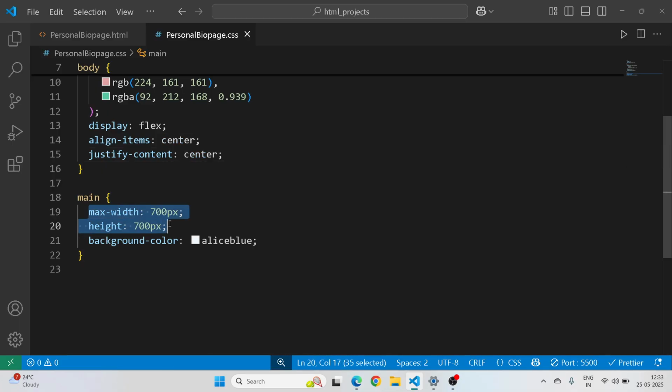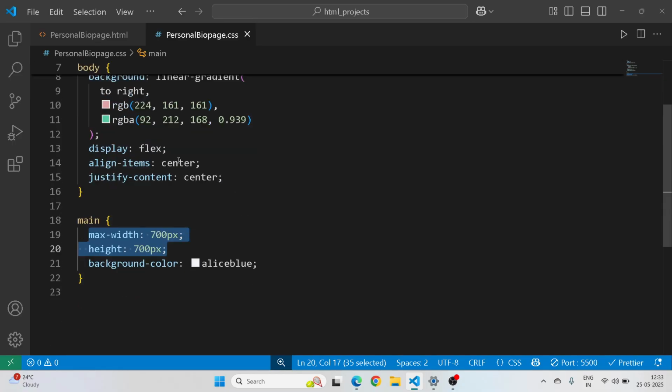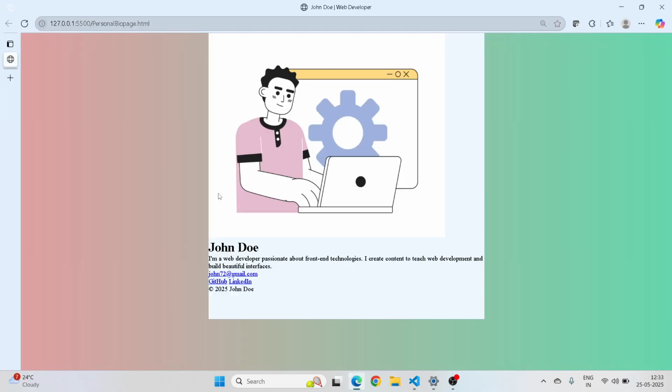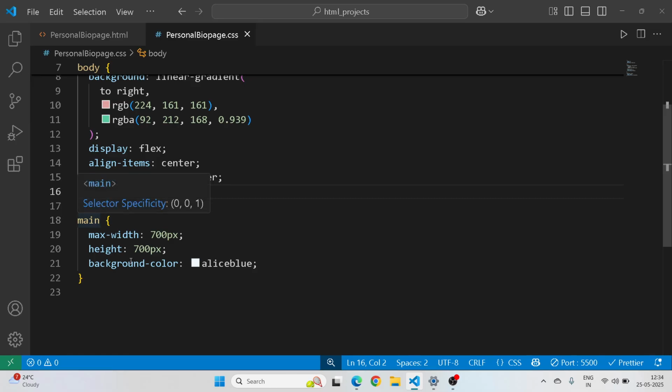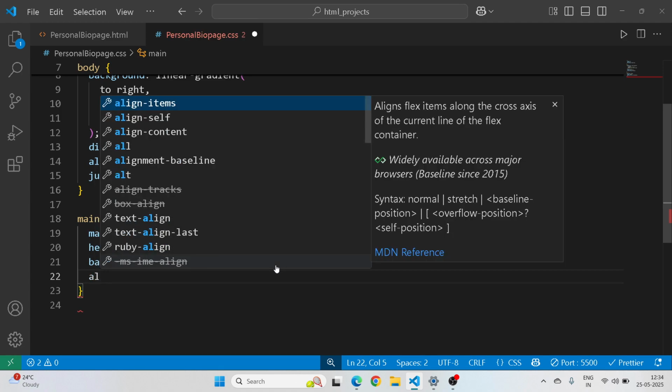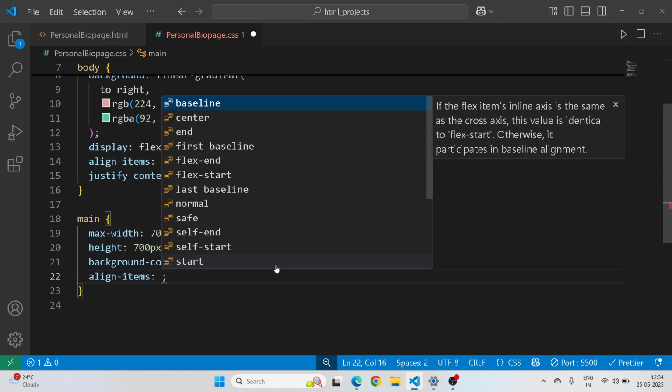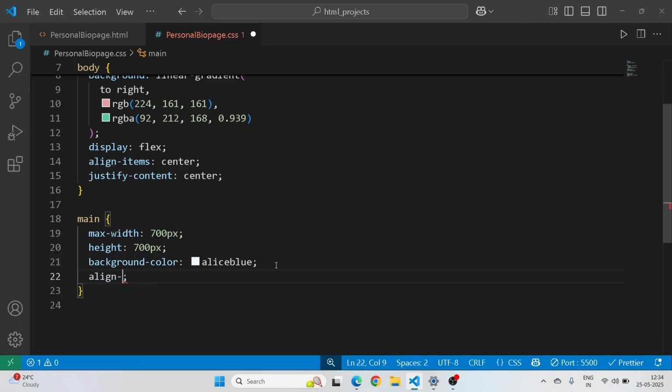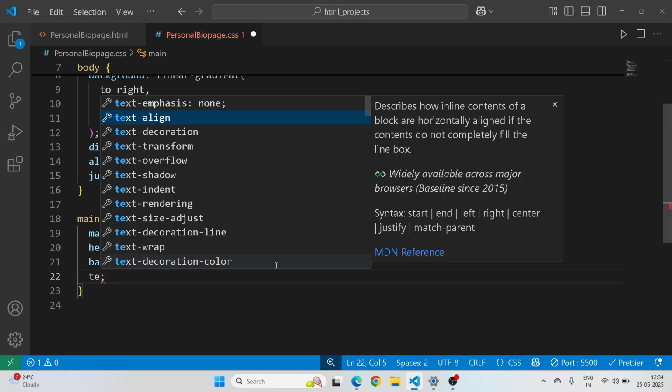Okay, we can do one thing. Suppose we apply this width and height to the body. I think things are not working properly. No worry. Suppose we want this main tag at the center. If we apply text align, not align items, what will happen?